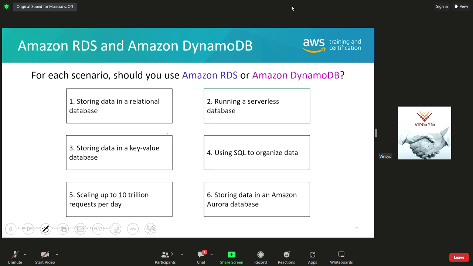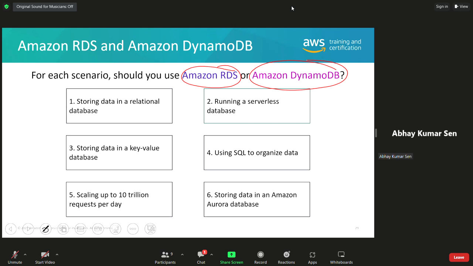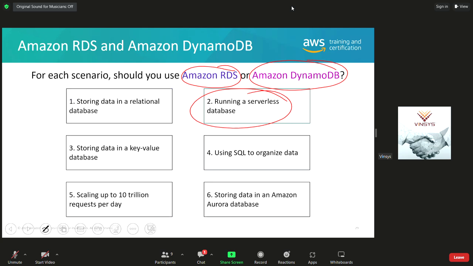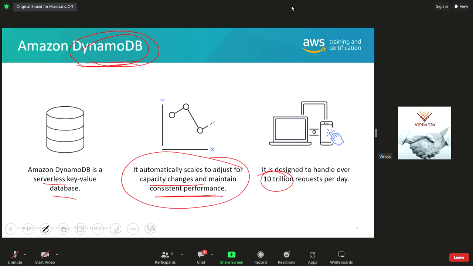Okay, now please give me this answer. For each scenario, your answer will be either RDS or DynamoDB. Okay, number 1. RDS. Very good. Number 2, RDS? No. RDS is not serverless. This is serverless. Okay. DynamoDB, which is the NoSQL database. It is the serverless database.